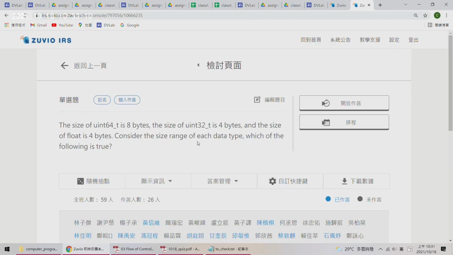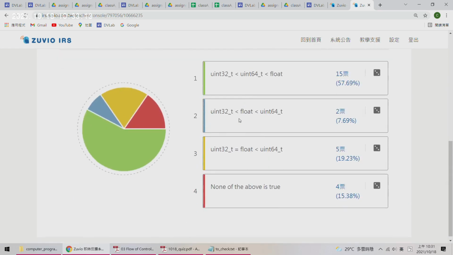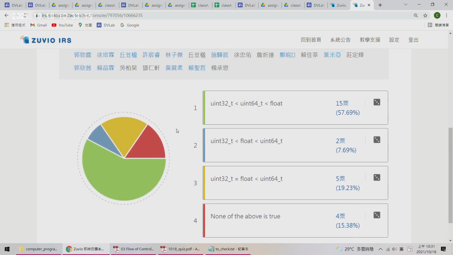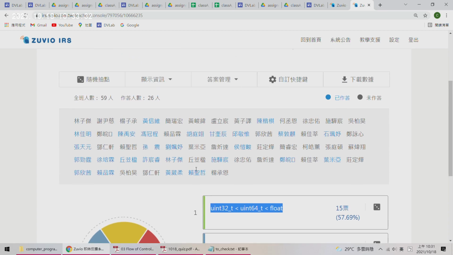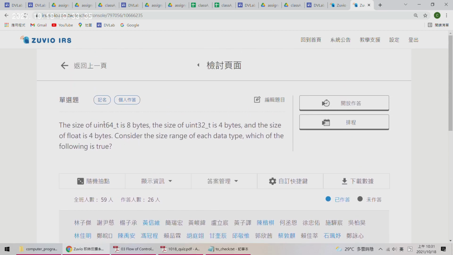Let's see the third question. In this question, you have to determine the size range of the 3 data types. The correct answer is the first one. The unsigned int 64 is 8 bytes, and the unsigned int 32 is 4 bytes. And the float data type is 4 bytes.